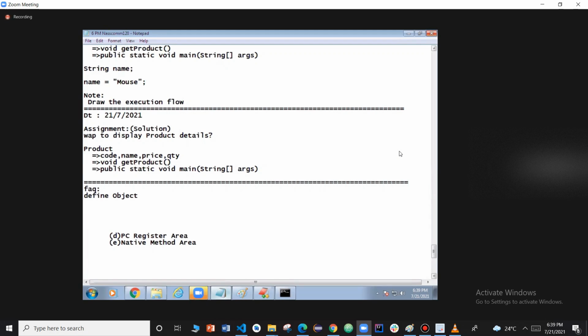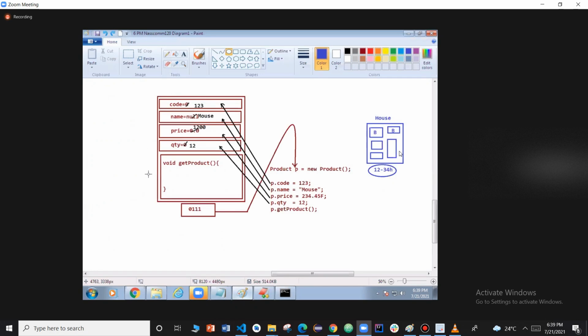So define object. Sir, from the diagram, I observed. What did you observe in the diagram, sir? Object means one memory accommodating the non-static members of a class. Say yes or no to me. Object means one memory accommodating or holding the non-static members of a class.